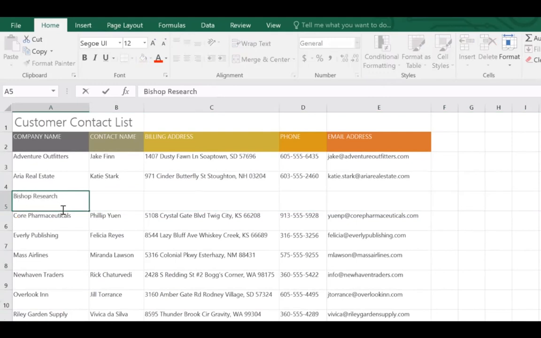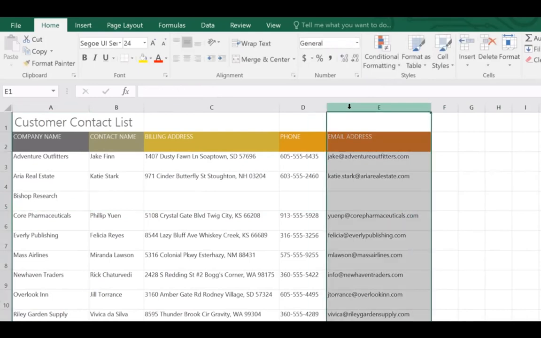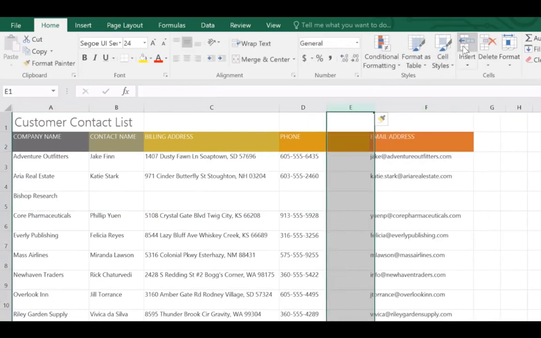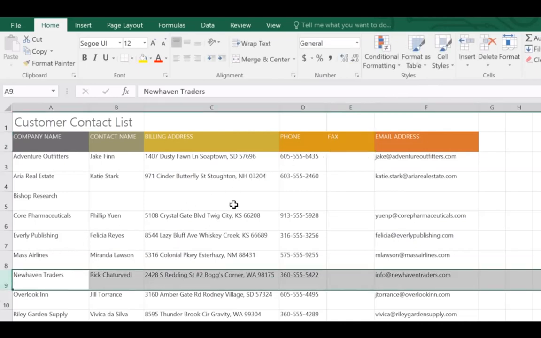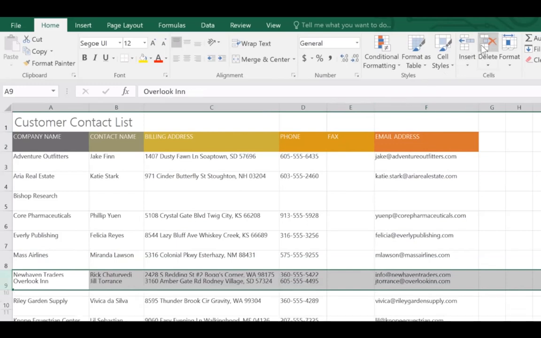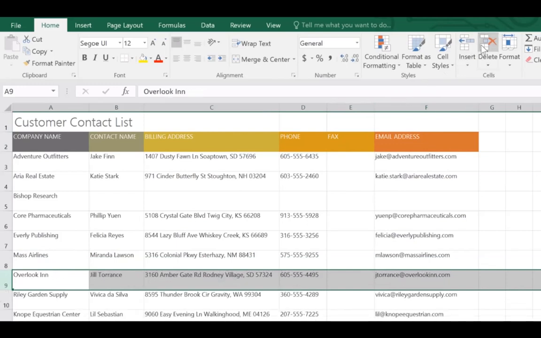The process is similar for inserting a new column. Just select the column heading to the right of where you want the new one to go. Click the Insert command, and a column will appear to the left. Deleting columns and rows is just as easy. First, select the column or row you want to delete, then click the Delete command. The column or row will be deleted, causing the other cells to move and fill in the gap automatically.